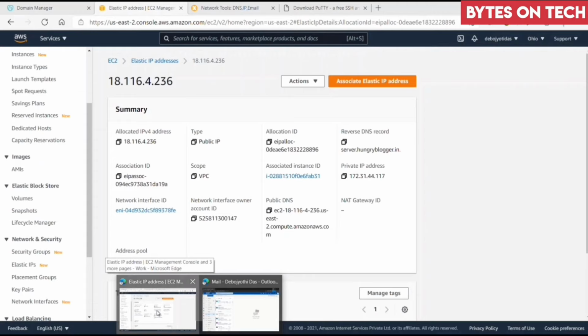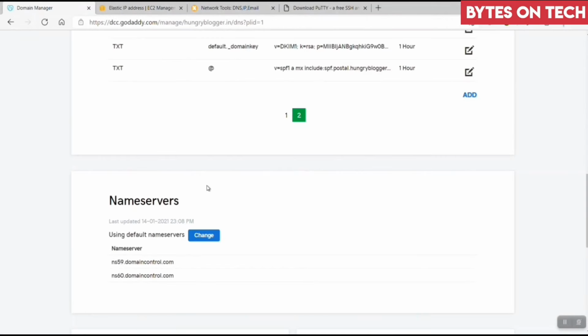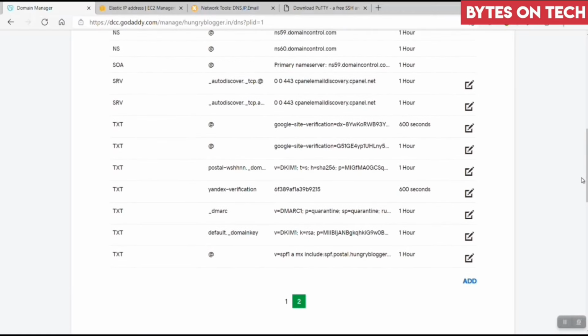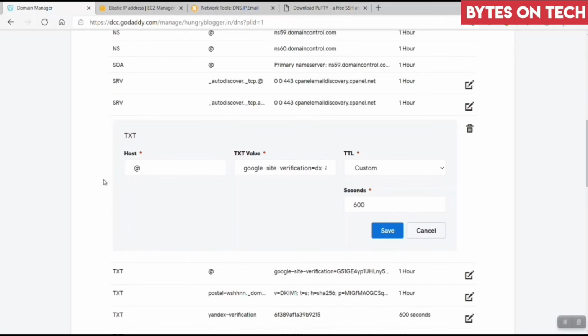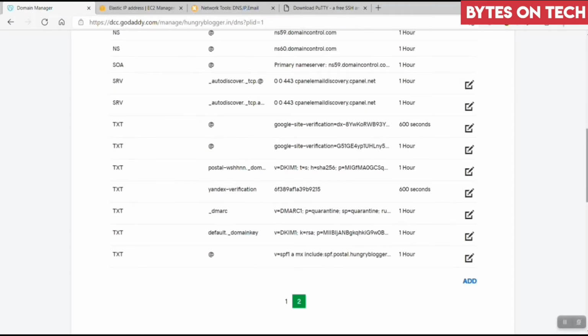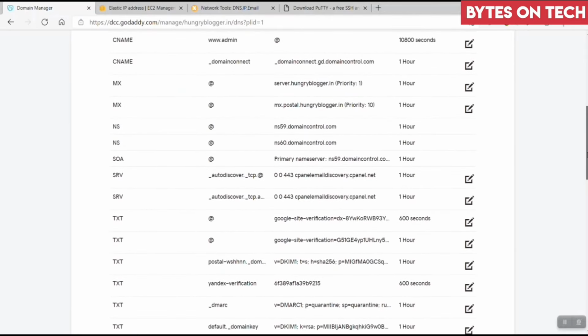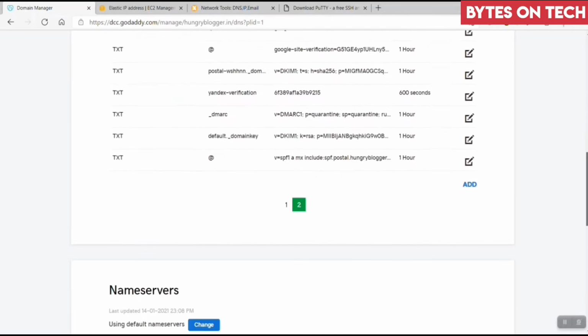You need to copy that text record, the value only. After that, let's go to DNS settings. You need to create a text record and paste it here. It's like the SPF one. You just need to give an @ sign in the host field, as you can see, and in the text value field paste the record generated by Google Postmaster. After that you need to go to Postmaster again and click on verify.